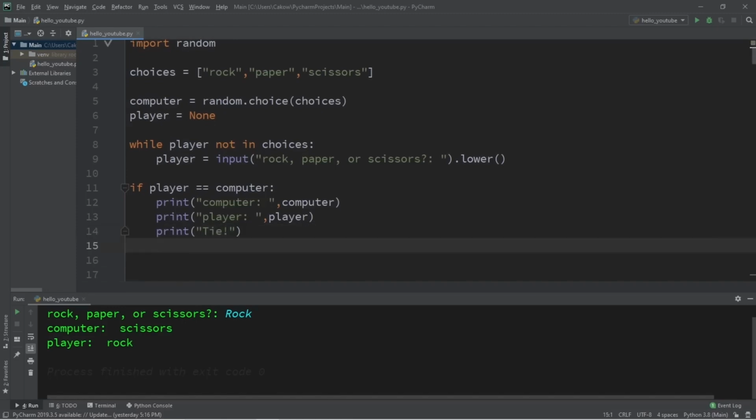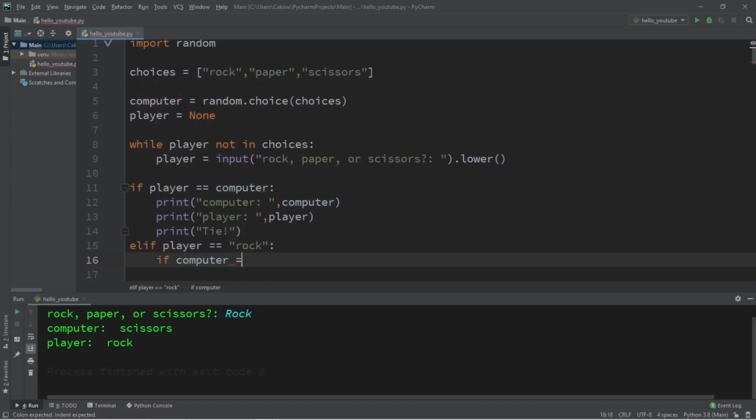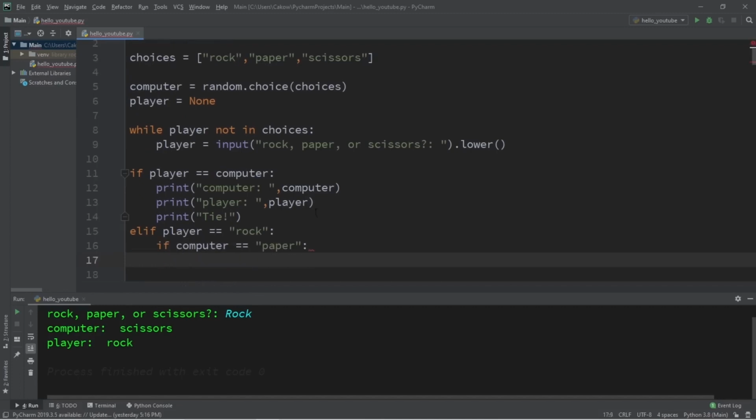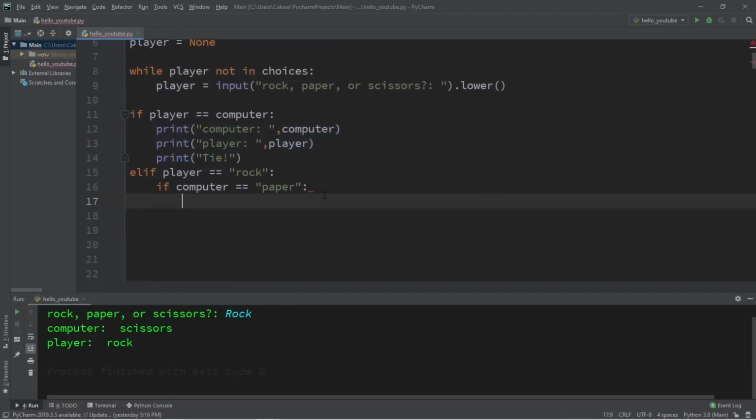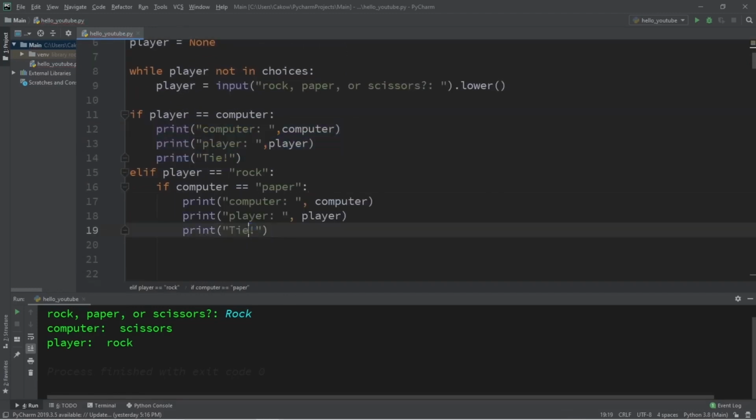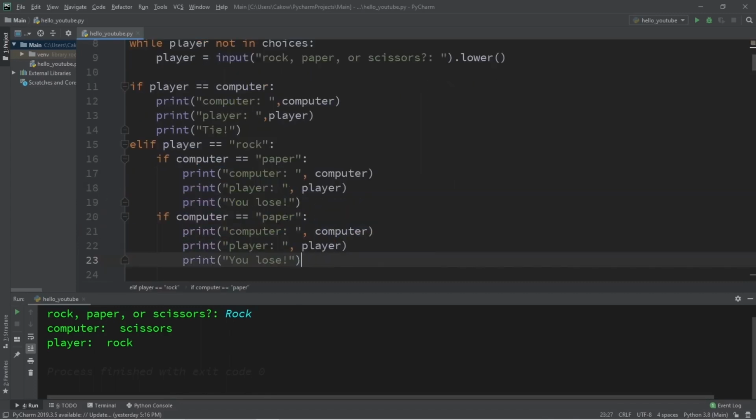Now let's write an else if statement. ELIF player equals rock. So if we pick rock, and then we will create a nested if statement. If computer equals paper, that means we lose. So let's print everything we have here, except we're going to change tie to you lose. Now if the computer picks, let's say scissors, then we win. So scissors, and you win.